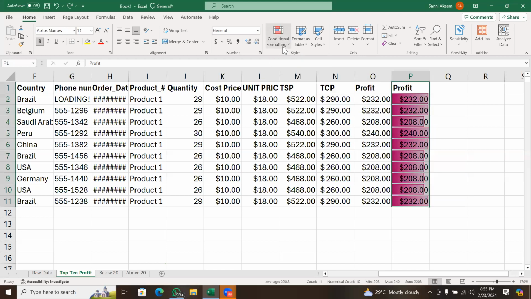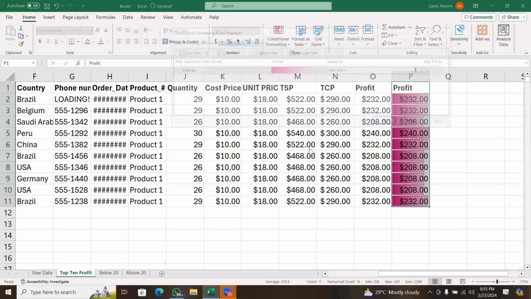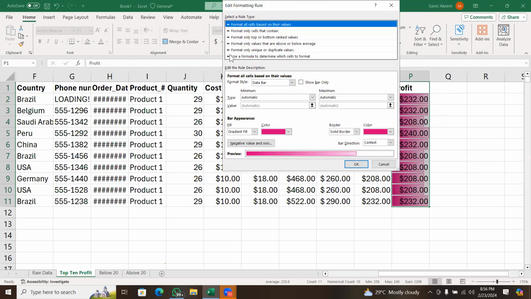Then I'll come to conditional formatting again because I want to remove the numbers now. So conditional formatting, manage rules, right? I will click on this data bar rule so that it's selected. Then you click on edit rule. After clicking on edit rule, you just tick this place that says show bar only. Make sure that it's checked, because if you uncheck it, it will still continue to show the number.